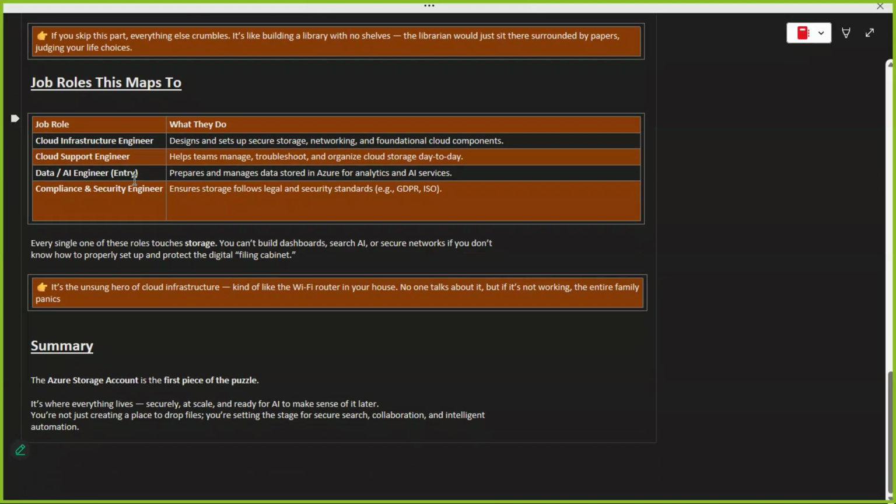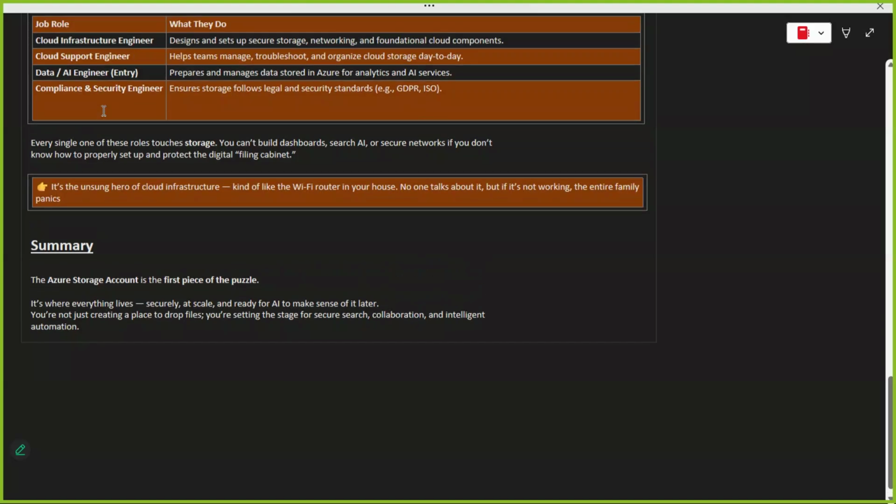Now, job roles this maps to. We've spoken about this, so I'm not going to repeat it, but just know that these are some of the jobs that require the storage account skills. It doesn't mean the cloud infrastructure engineer needs you to have just the storage account skill. No, I'm just saying it's part of it. Every single one of these roles touches storage.